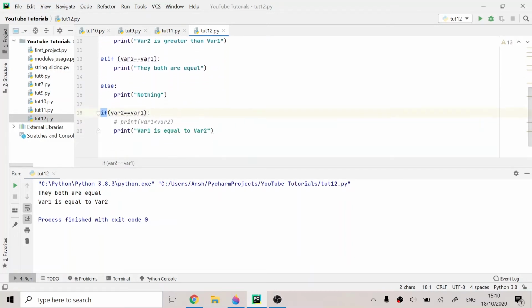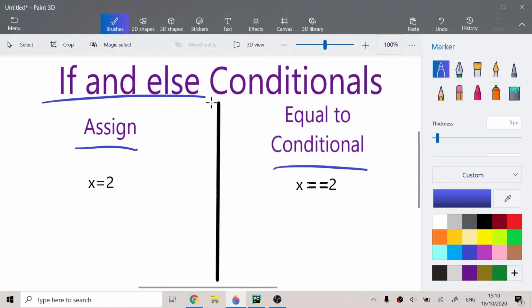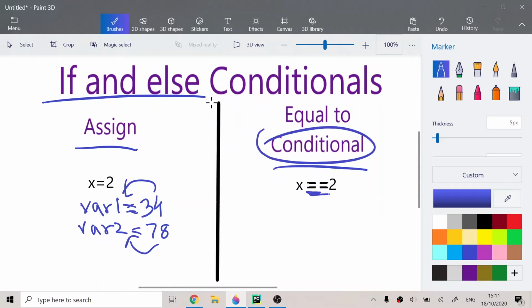Okay, so what are these equal to signs here? If I go to my print 3D, as you know that we can assign a variable a number by writing, for example, var1 is equal to 34, var2 is equal to 78, and we can assign numbers in these variables, right? But what is an equal to? It is a conditional operator which gives out a Boolean type. As you can see, if I write var1 is equal to 34, this gives out that yes, it is true.